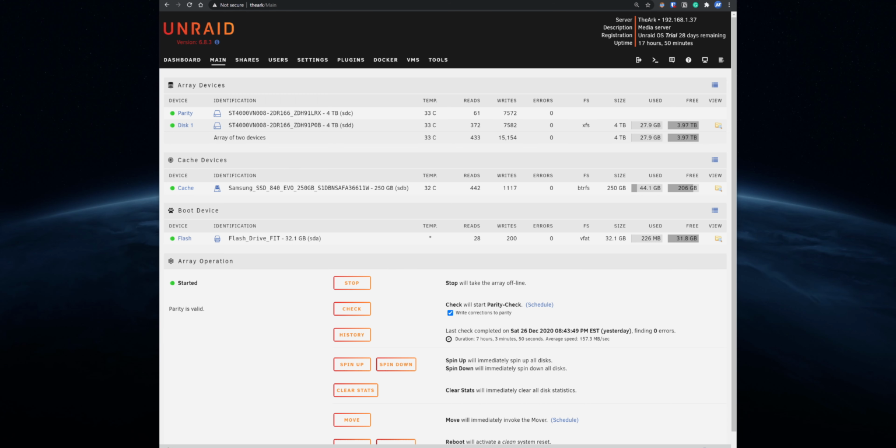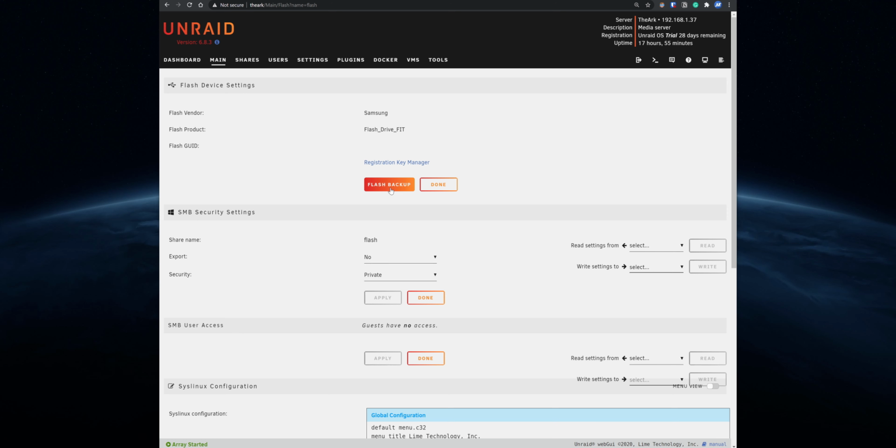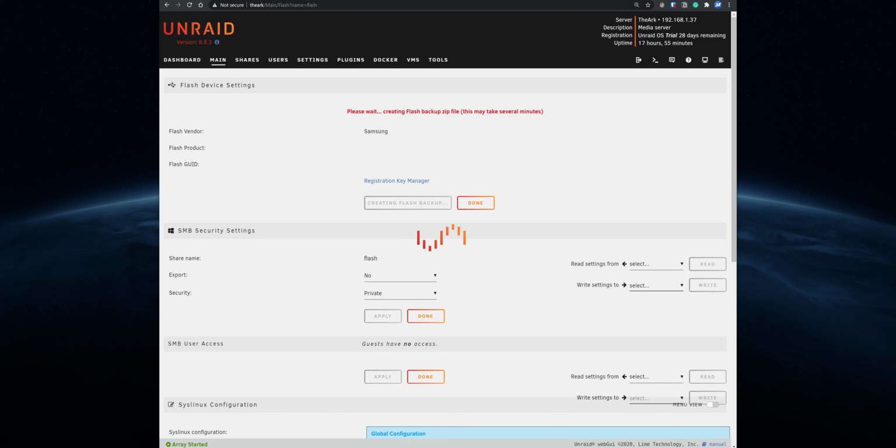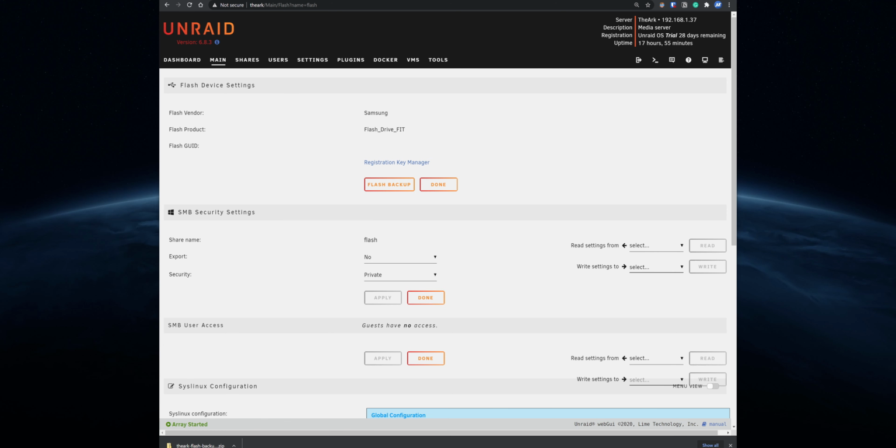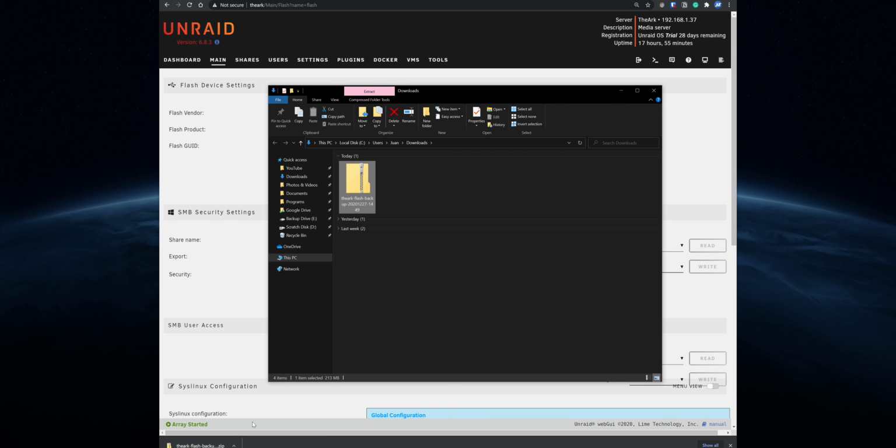To back up the flash drive, click on flash again to access the settings. Then click on the flash backup button, so a new backup is created and downloaded to your computer. You definitely want to keep that backup in a safe place, so you can easily restore the settings on a replacement drive in the future. You also want to make a new backup anytime you make significant changes to your Unraid server.